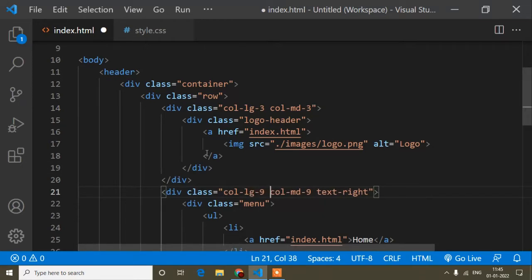What is the meaning? Large means it's a desktop view. Okay, so MD means it's a tab view. Same way when I write small, small means it's a mobile view. Extra small, XS, means it's a smaller screen than mobile also. So that is actually how it's managed. So here for the desktop and tab I want to add the same thing. Okay, and for the mobile view, here I will write col-sm-3 also, and here col-sm-9.